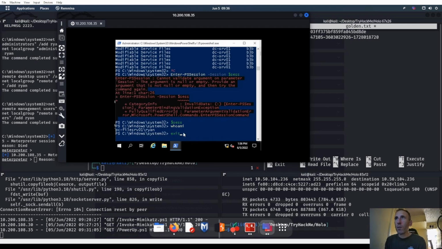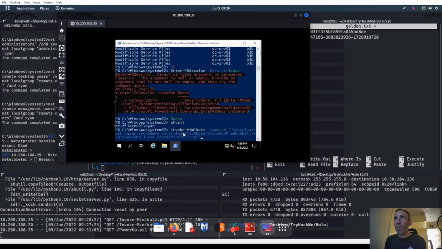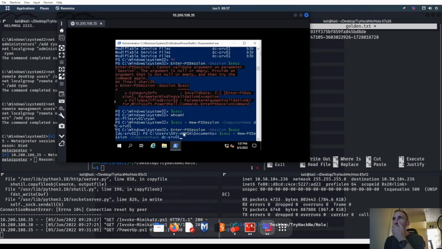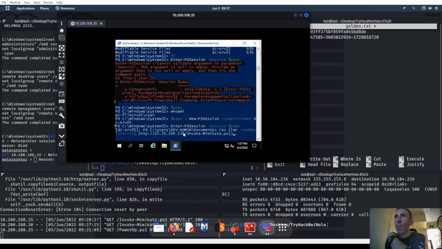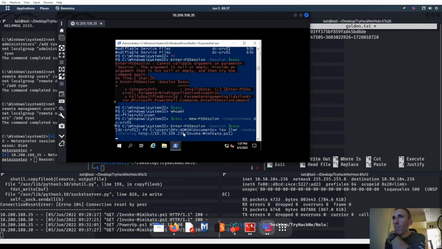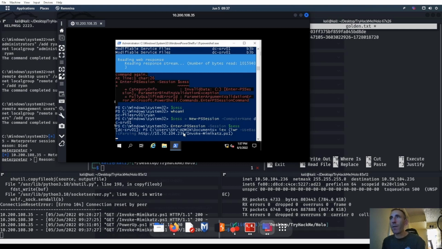Mimikatz. I lost that session, I know that much. Where'd you go, session? Probably a little bit faster when I just typed it in, huh? Enter-PSSession $ses. Let's go ahead and invoke mimikatz again. Invoke-Command. Let's go ahead and get the IEX-IWR. Remember, it is running in memory, right? There we go. Okay, so we got that back into memory.